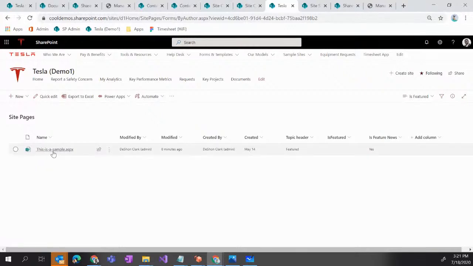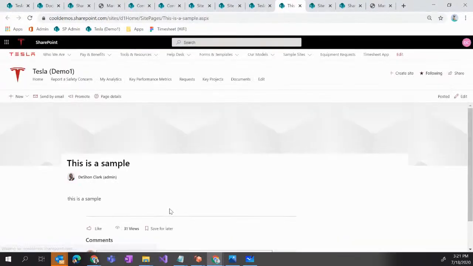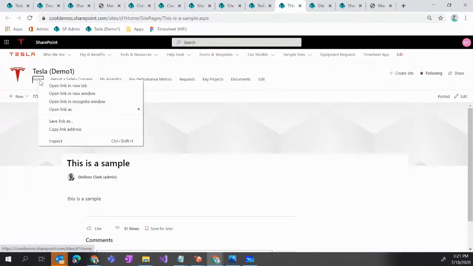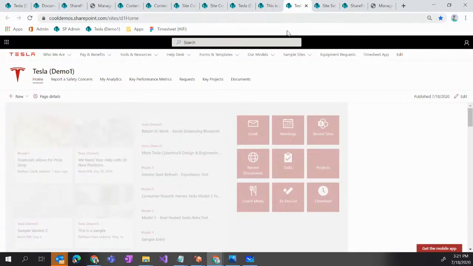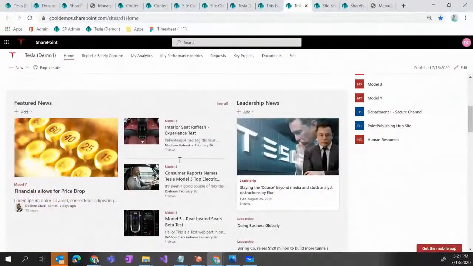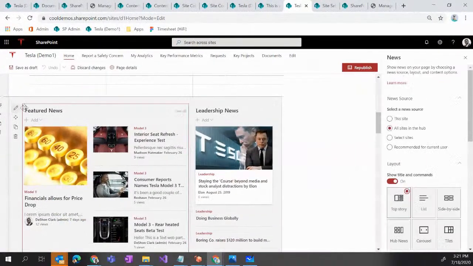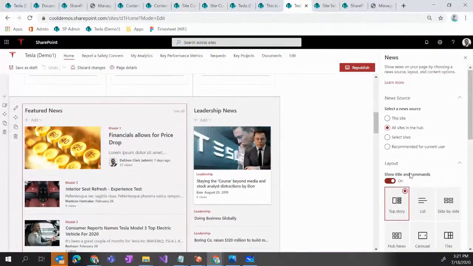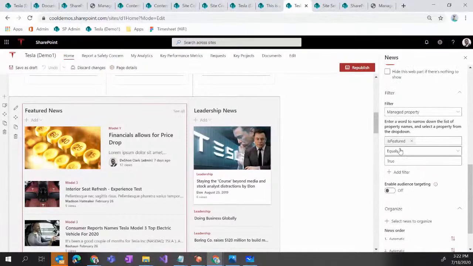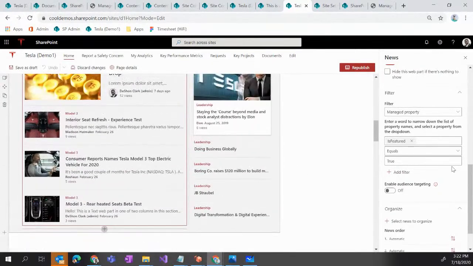So I'm actually looking for this sample to pop up in this area here, right? Because this is looking for all my featured items. Let me just make sure this site is actually selected within the list. So let me go back into edit mode, double check my configuration here. Yep, all sites in the hub. So it should be selected. The is featured managed property is equal to true. And here's the confusing part.